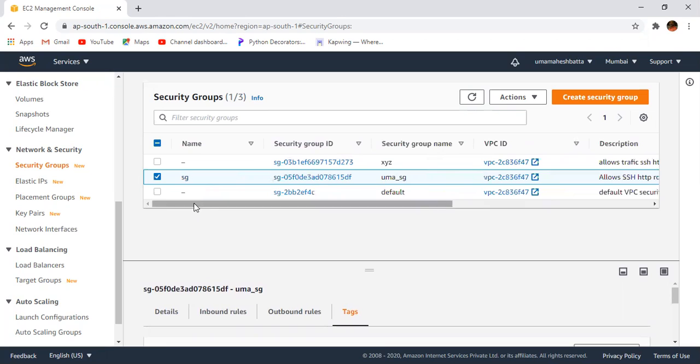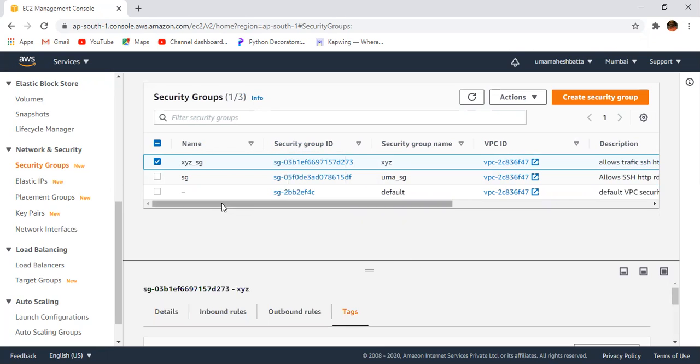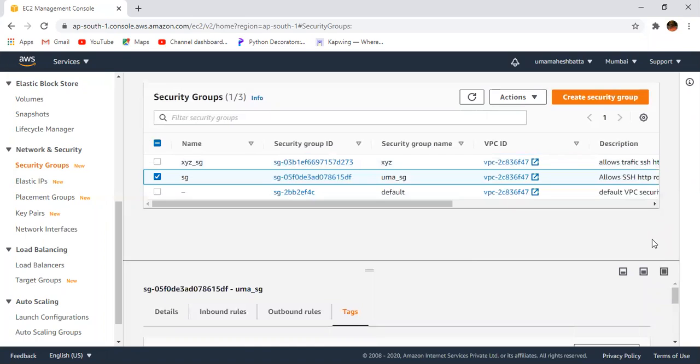Yes, you have three security groups. One is SG, and then XYZ is another security group. For simplicity, I'm writing XYZ underscore security group. Let us assume we save it. That means the SG and XYZ are the same, the same copy. The next thing here is, for the SG security group, I am going to update some information. How can you update that information? If you want to update information, go to Actions and then edit inbound and outbound rules.